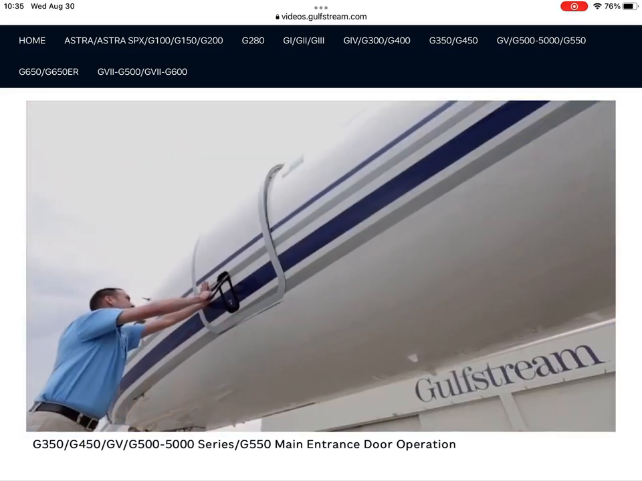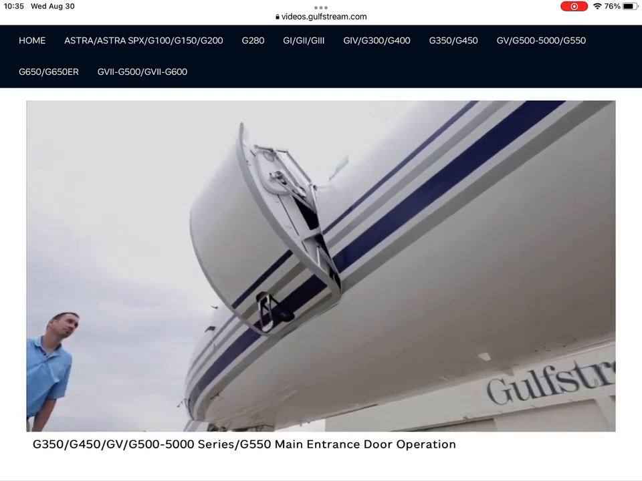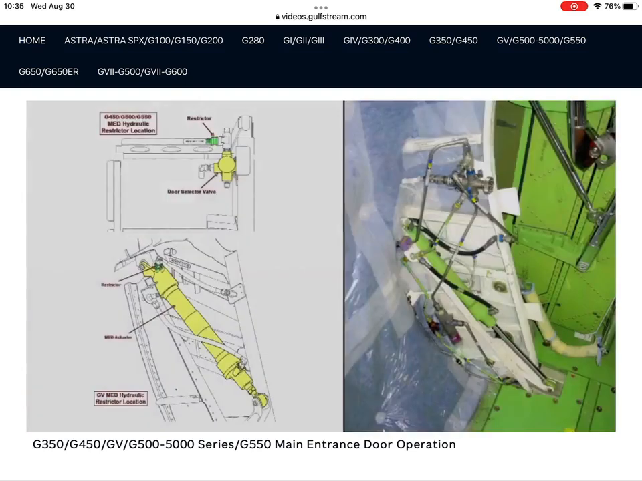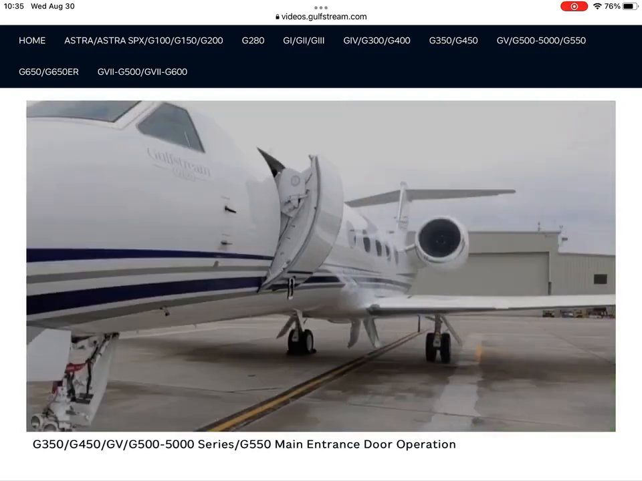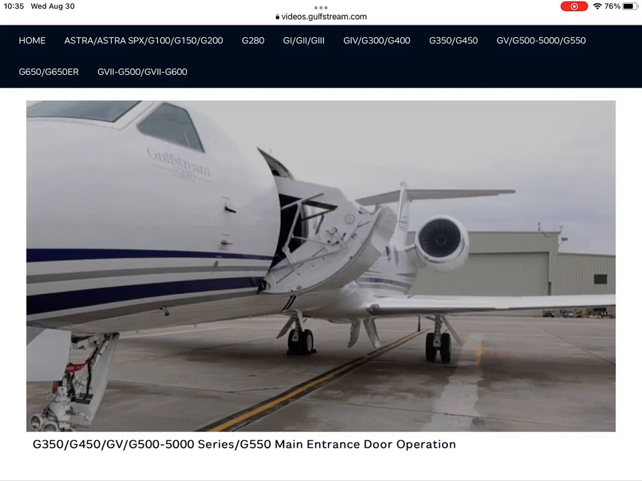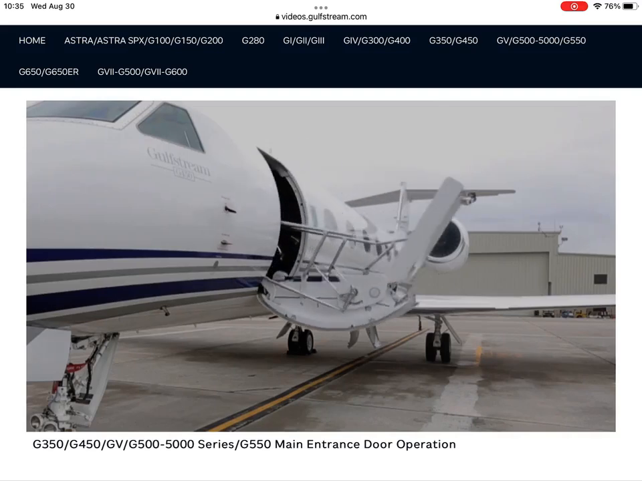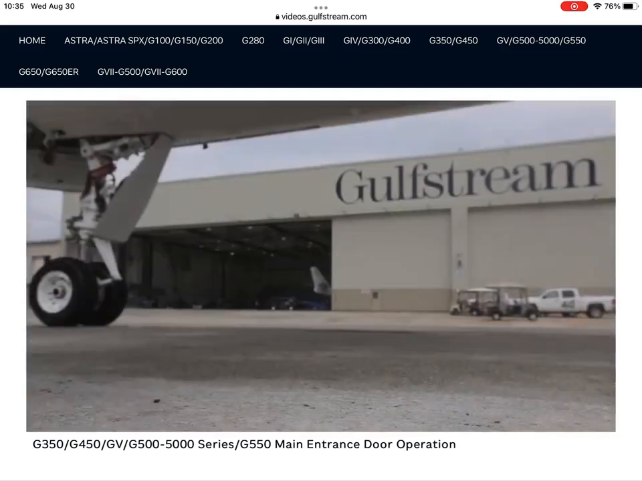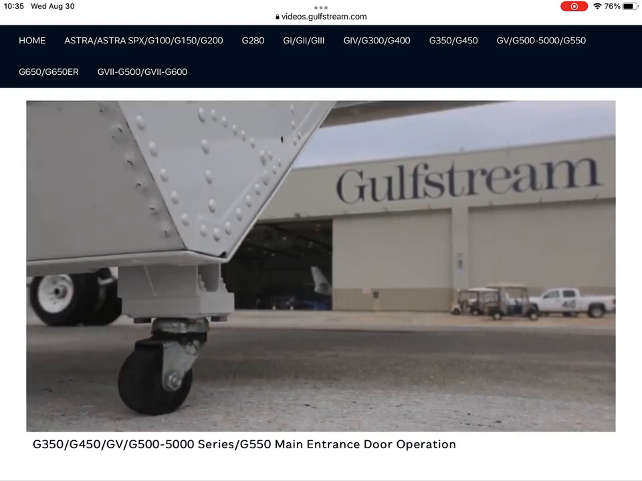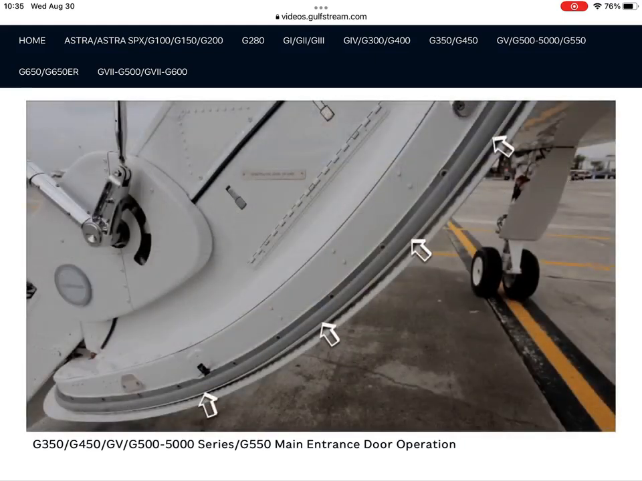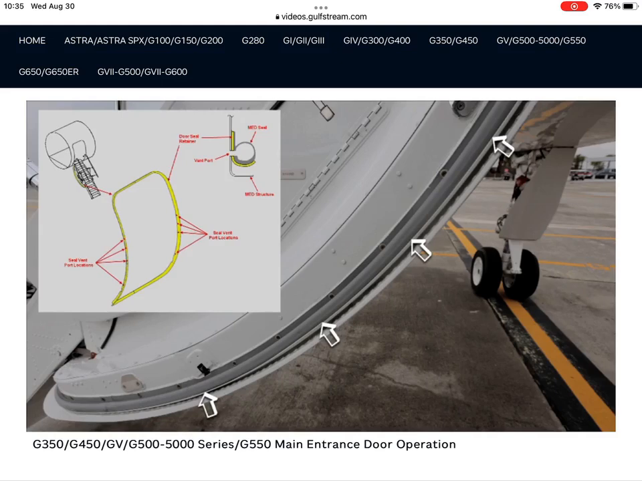The main entrance door is manually opened and free falls to the extended position, regulated by a hydraulic restrictor attached to the hydraulic door actuator or the door selector valve, depending on your model. As the main entrance door opens, the lower folding air stair and handrails extend prior to the air stair touching the ground. The door comes to rest on the lower air stair wheels. A door-mounted bulb-type door seal passively inflates with cabin pressure and deflates through ports in the seal.